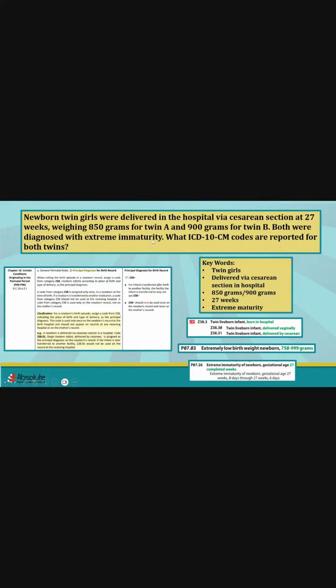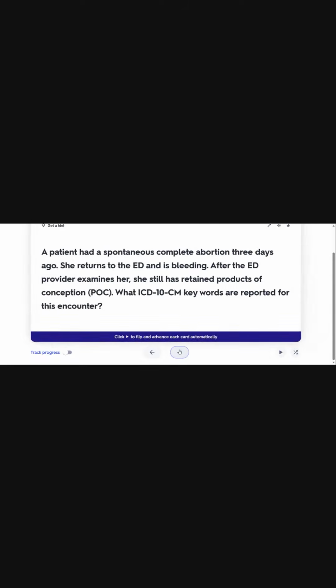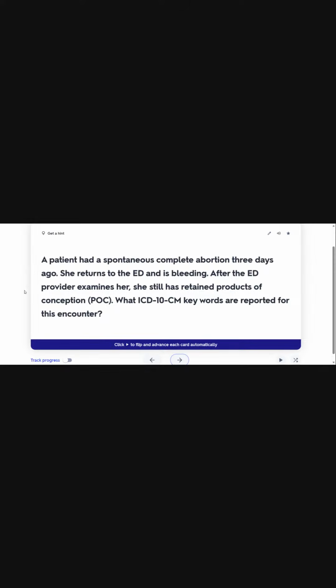So we are now going to move on to our last scenario for the night. I will go back to our Quizlet. All right. And we will go to our scenario, and we will go back to our keywords. Okay, so here is our last scenario.